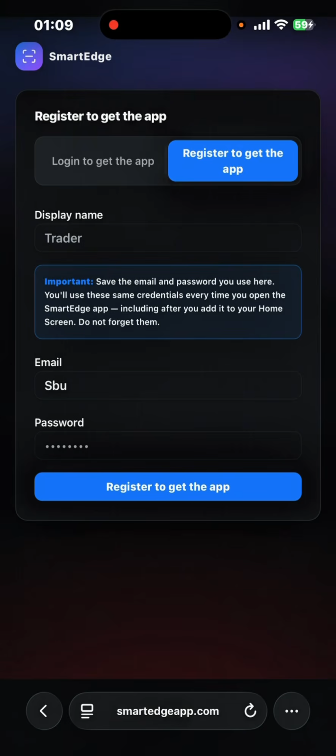So today I'd like to show you how to register to get the app, log in to get the app, and also put the license key and connect your API token so that you can get a trade automatically on your behalf.